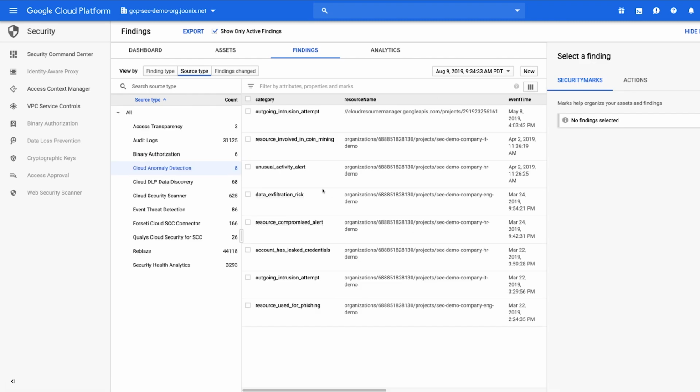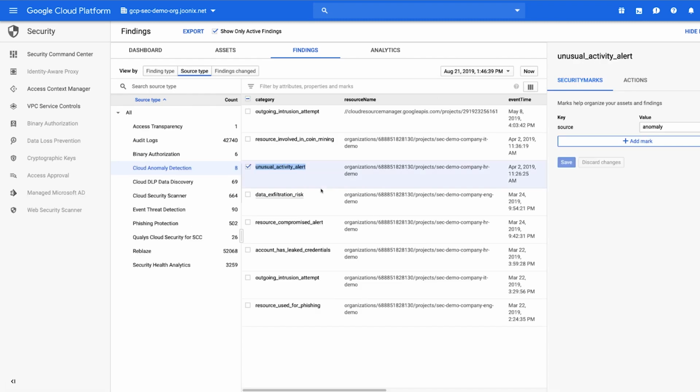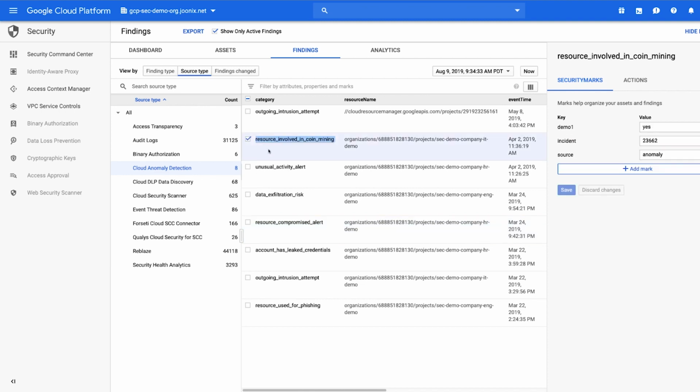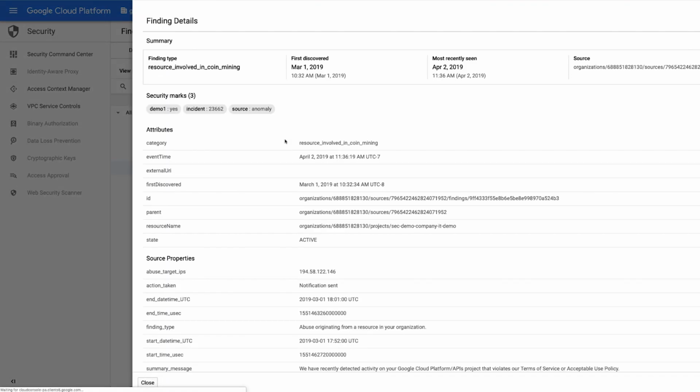Drilling in, you can see unusual activity/connection, which is unusual activity from a resource in your organization, and resource used for phishing, meaning one of the resources or GCP services in your organization is being used for phishing. We can see there's a coin mining detection in here. Click on the detection to see more details.